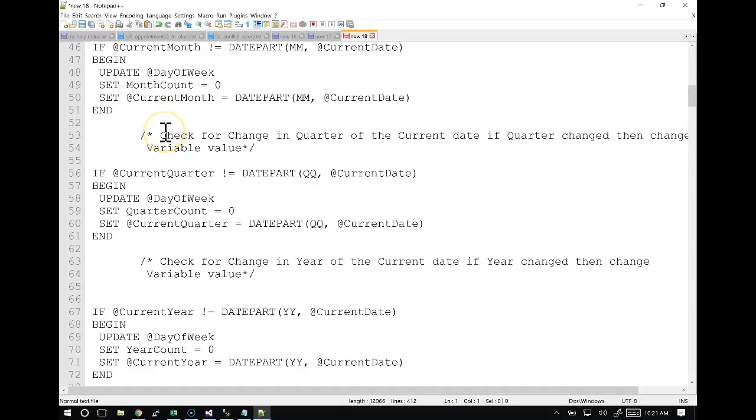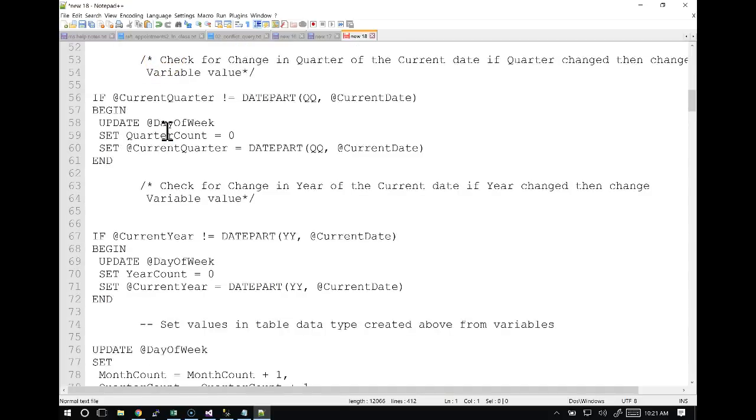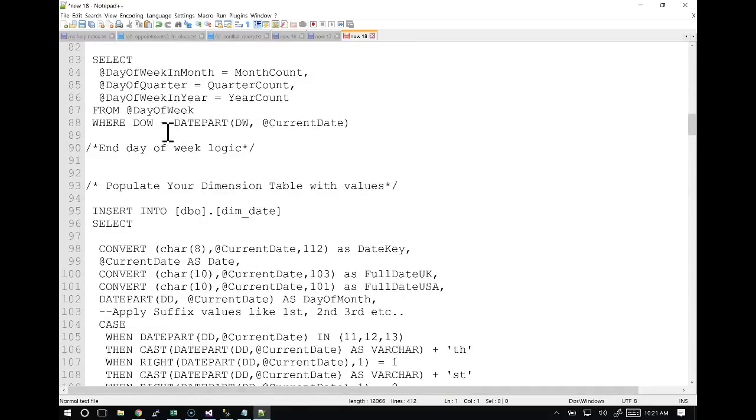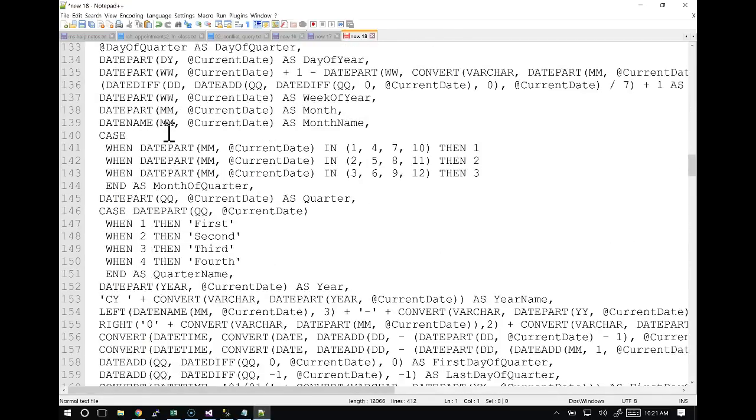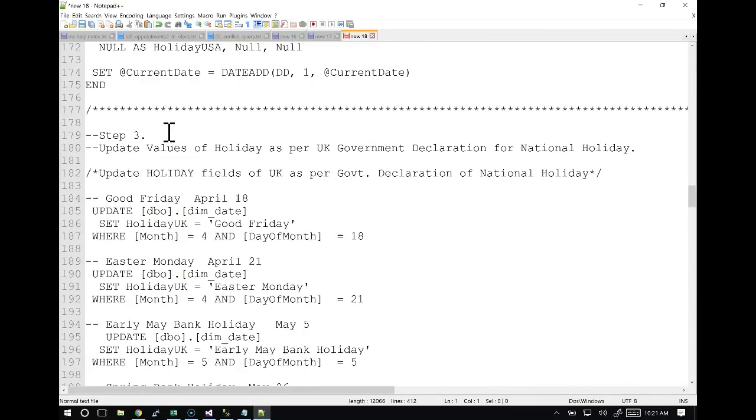We're keeping track of which day of the week it is, which day of the month it is, which day of the year it is, which holidays it pertains to. So here's where we're putting in the holidays. Good Friday is April 18th. So if the month is 4 and the day of the month is 18, it seems like Good Friday should actually be on a Friday. The thing here actually says Friday about that. Month is 4, Easter Monday.